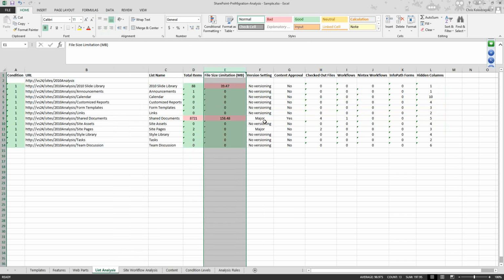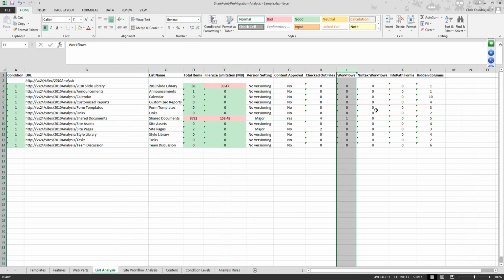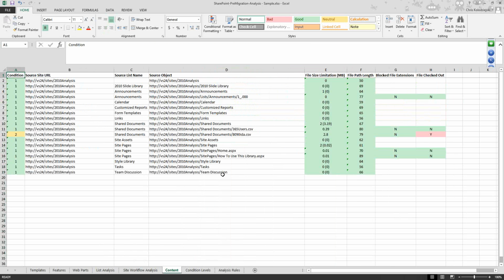Total size, you have a couple of settings, checked out files, workflows, InfoPath if you're on-premise, and of course your forms as well. So it gives you a very clean, high-level view over all of your lists to determine what you have inside of them. And again, what I need to enable when we migrate them across. Site-level workflows are supported as well, and of course content. Content is the big one.